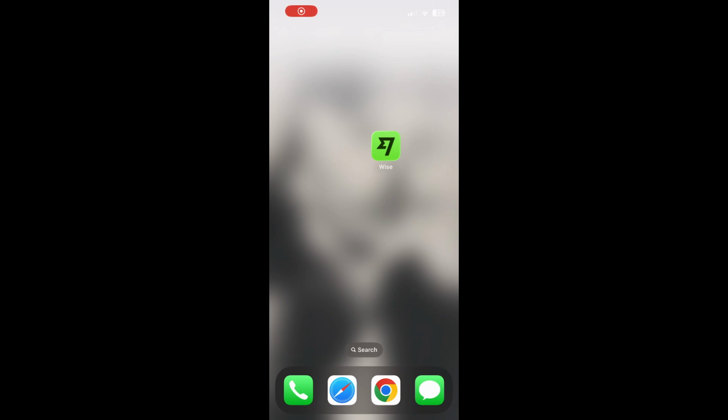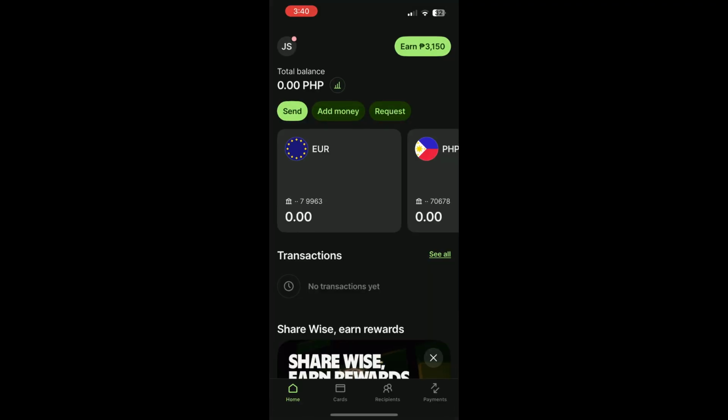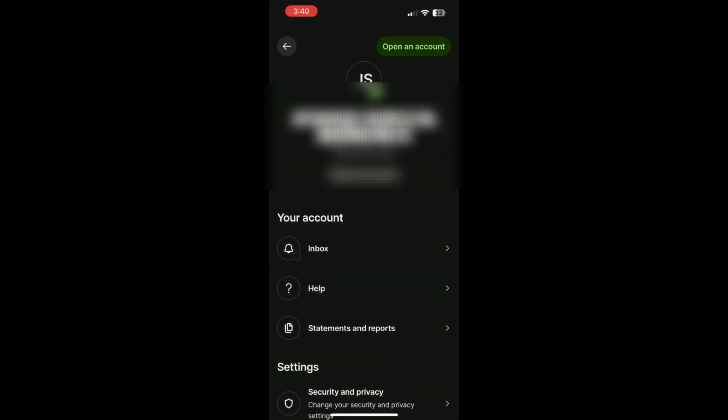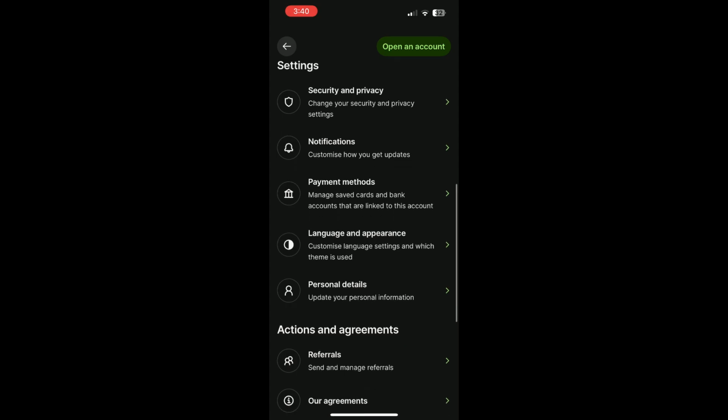In this video, I'll show you how to get your Wisetag on the Wise app so people can pay you easily. First, open the Wise app and log in. On the home screen, tap your profile icon or name in the top corner. In the menu, look for Account, Profile, or anything that mentions Wisetag /@username/QR depending on your app version.